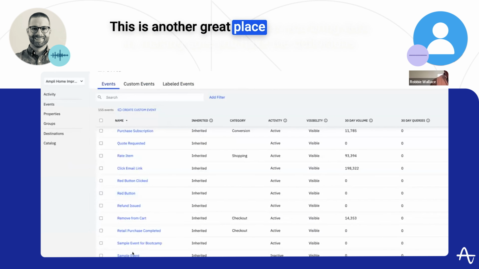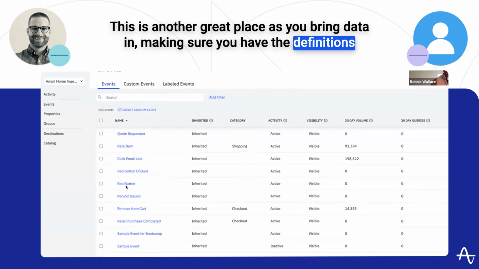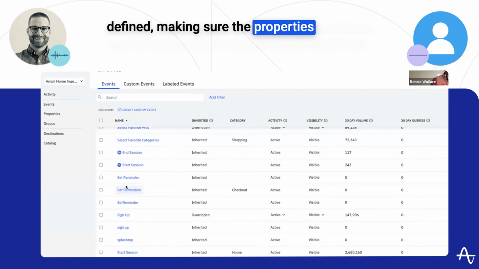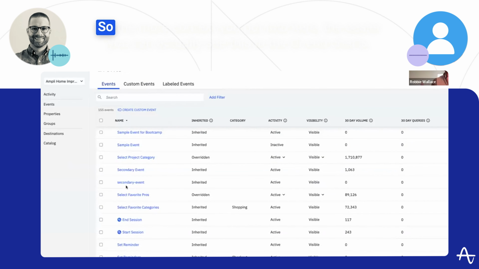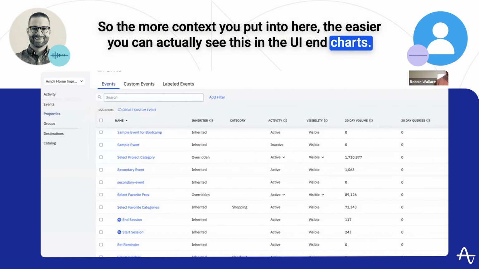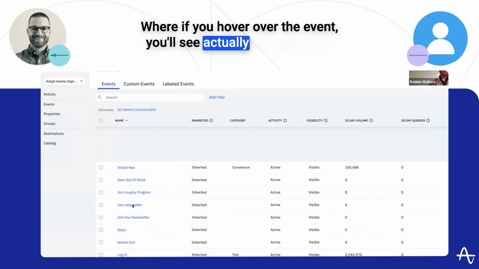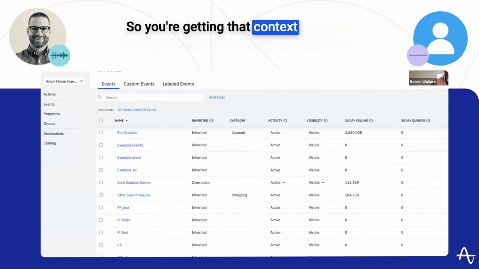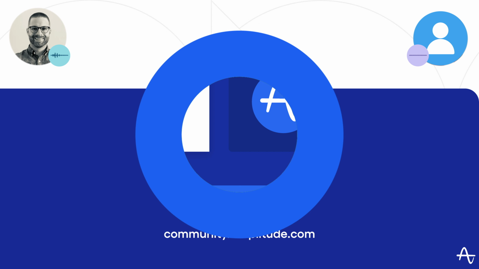This is another great place, as you bring data in, to make sure you have the definitions defined, the properties are there, and you know what's required and what's not. The more context you put in here, the easier it is to see in the UI and charts, where if you hover over the event, you'll actually see the definition. So you're getting that context as you're trying to make that chart near real time.